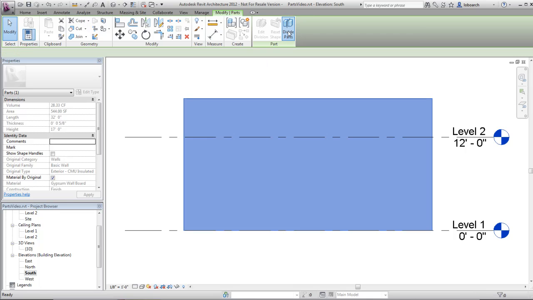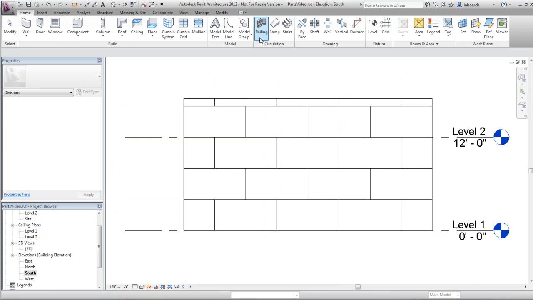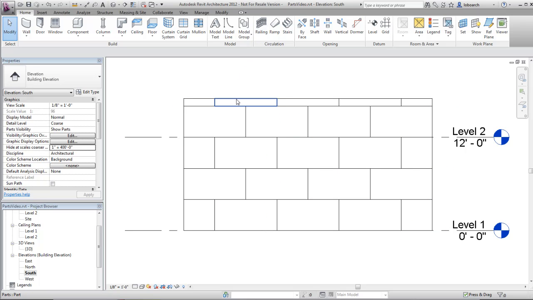The Line tool is selected by default. You can use it to draw division lines to represent the extents of the wallboard sheets, making sure the lines intersect the part's boundaries. When you click Finish, each sheet is now a discrete part that you can schedule, tag, filter, and export.